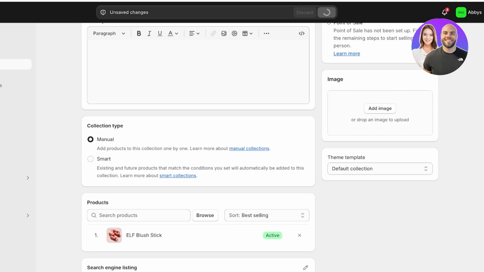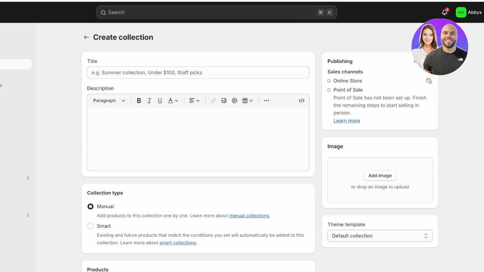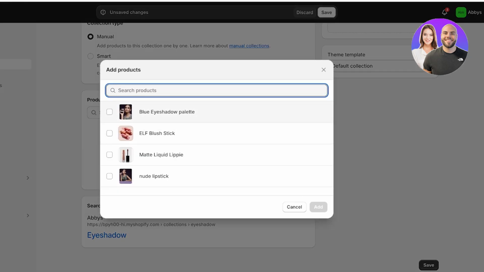And this really also depends on the number of products you have as well. So if you have a lot of different categorizations of products and you have a lot of different products, then you might want to add individual collections or categories for the product. So if I only have 1 or 2 blushes, I just want to loop them together under the product of face products or base makeup products. And then we're going to add our eyeshadow. And then I can just select the eyeshadow as well.